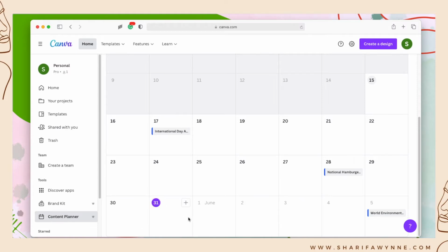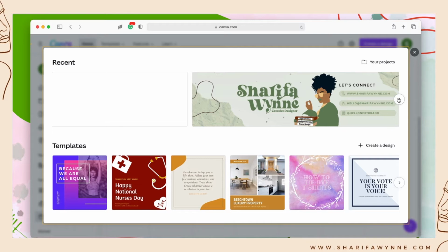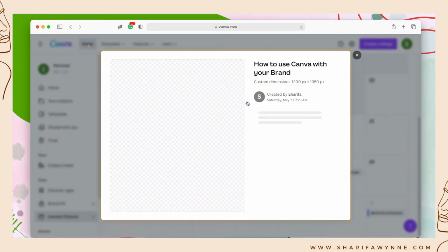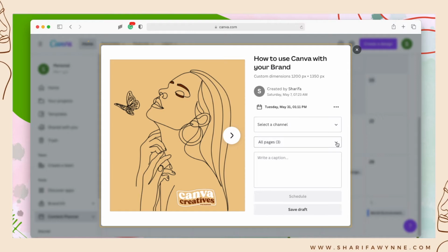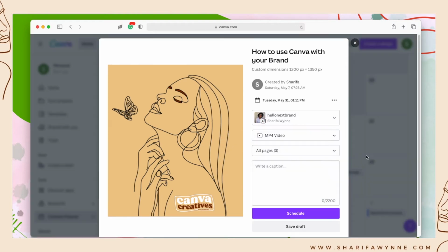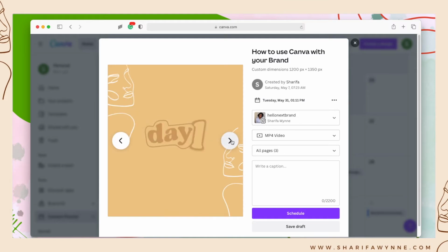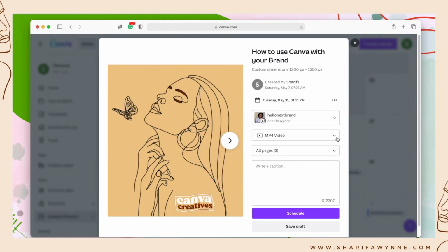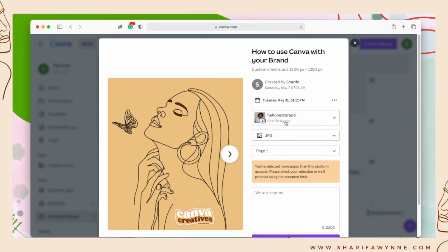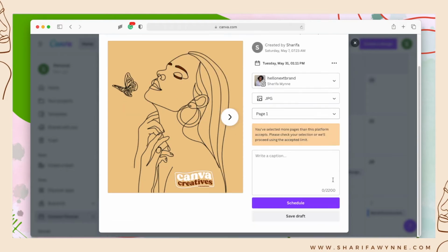So I'm just gonna select the 31st. I'm gonna go with my past design, and I'm going to first schedule to my Instagram, and it's 3 pages, but I only want the first page to be scheduled, so I'm gonna select JPEG. If you have multiple pages in a file, you can only schedule 1 page at a time to Instagram, so you'll then select which page. So here I'm selecting page 1.